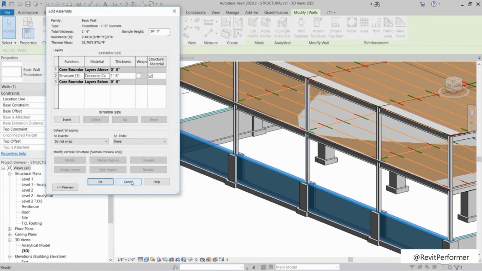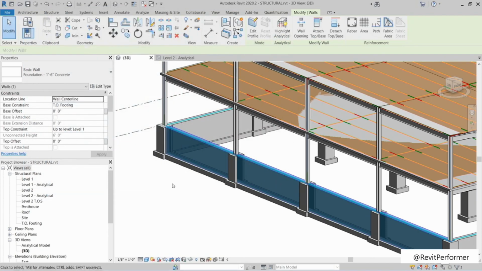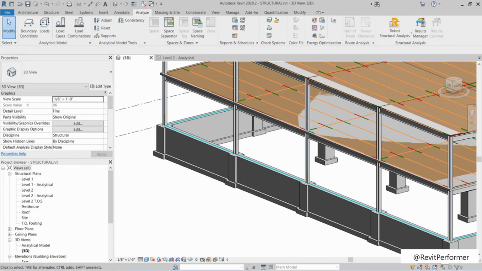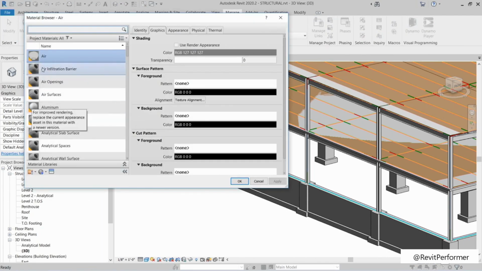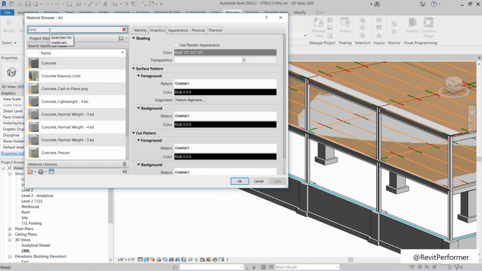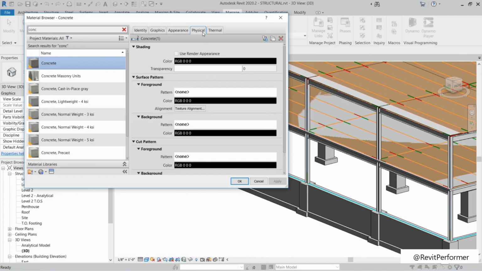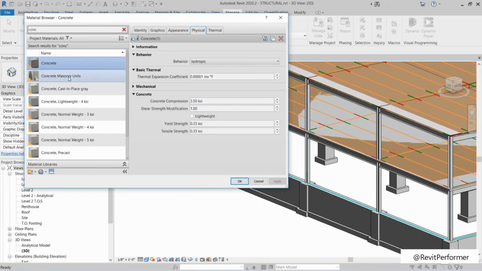Click cancel here, click cancel here, click cancel one more time, hit escape a few times. And of course, we can always go to Manage Materials. Now we can find any material we want. So if we type in conc, most of these should have their physical material selected. You can come in and change these. So when it says concrete lightweight 4 KSI, we see right here that this is 4 KSI. 3, 4, 5. Recast. Let's hit cancel.